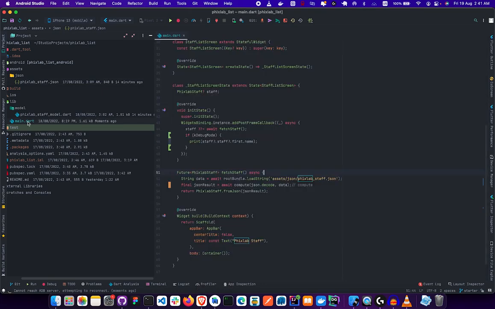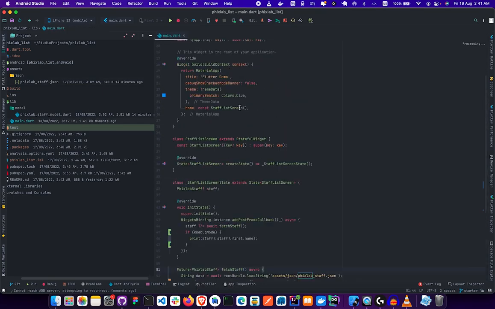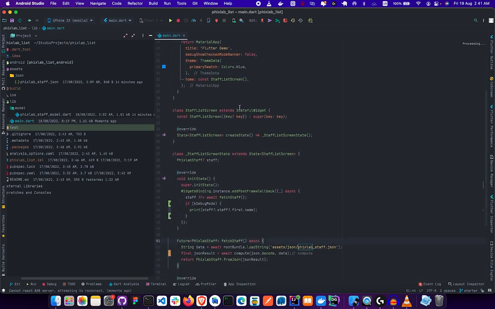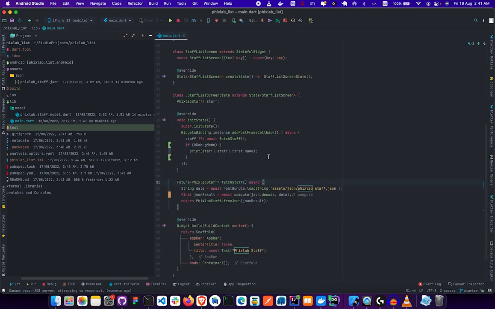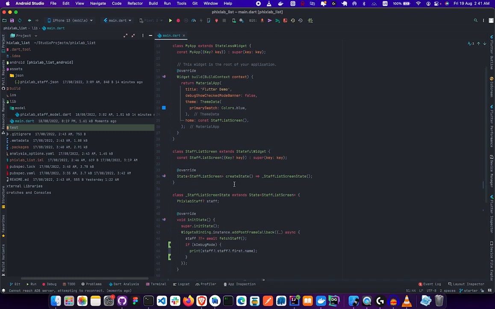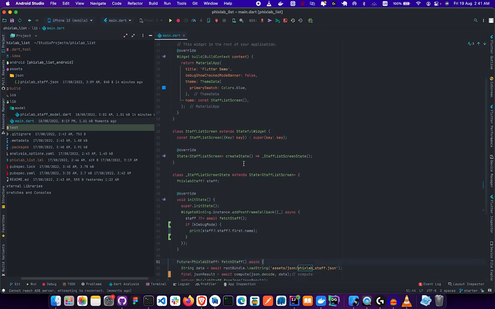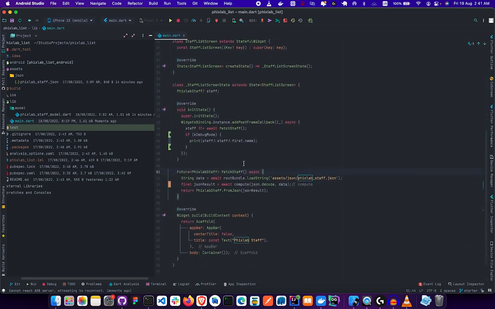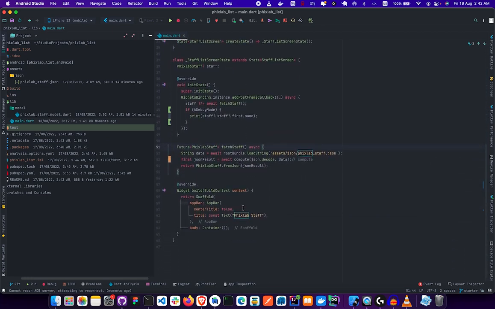So I'll open up the main.dart. The main.dart has just a basic starter project, all right? And I have just one screen. This screen, I called it PhixLab staff list screen, right? And in the staff list screen, we have just a basic widget without content, just a title.